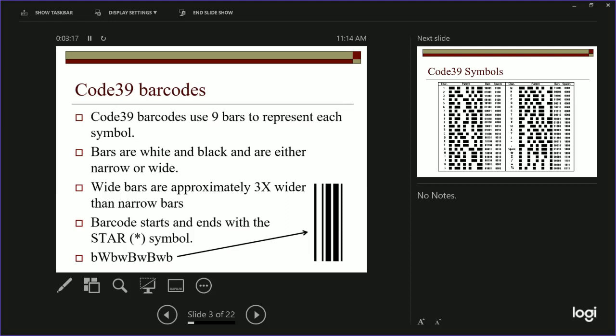Now the bars are both white and black in color. So don't think of bars as only being black. The space between the bars, the white space in between, are actually bars, but they are white bars. So there are black bars and there are white bars on a code 39 barcode. Wide bars are approximately 3 times wider than narrow bars.